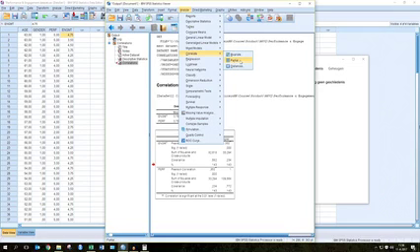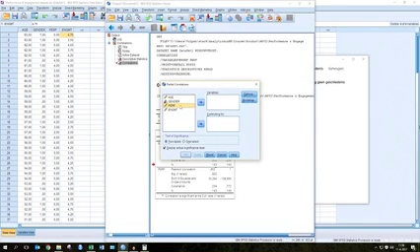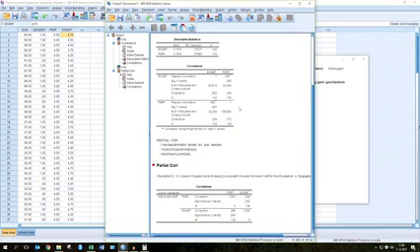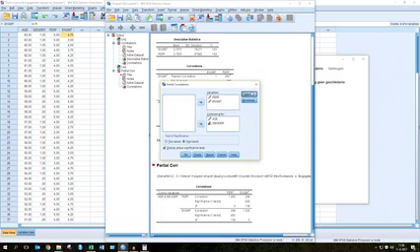So what you do is not a bivariate correlation, but a partial correlation, where you say your variables are performance and engagement, but we control for both age and gender. We still test 1-tailed. We say okay. And here you see the partial correlation, and let's do that again, because in our options we also want to see the zero-order correlation.